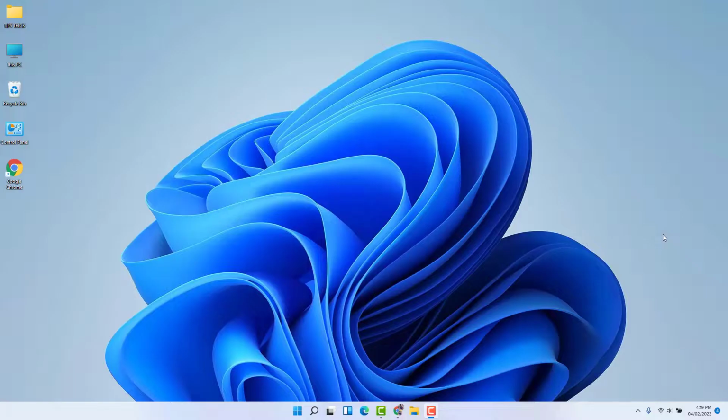You might have recently bought this Windows 11 or you might have upgraded from Windows 10 to 11, and you are looking for how to view hidden files. In order to do that, it's really very easy and simple.